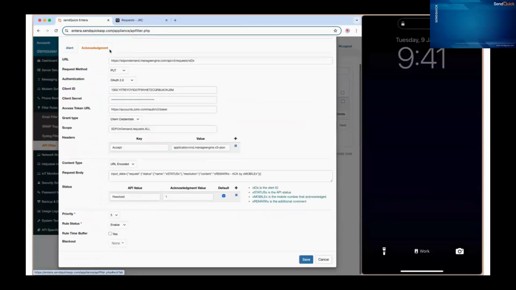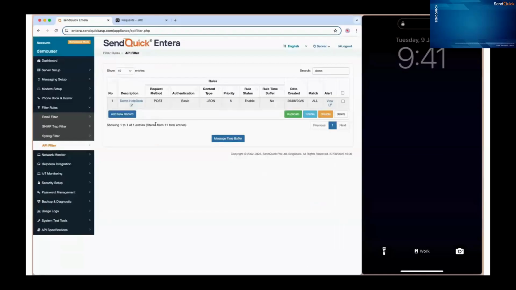To update status back to Service Desk, go to the Acknowledgement tab. Enter the Service Desk URL with OAuth details, then configure the header and request body to include status and resolution info. Finally, define response keywords that map directly to Service Desk status updates.